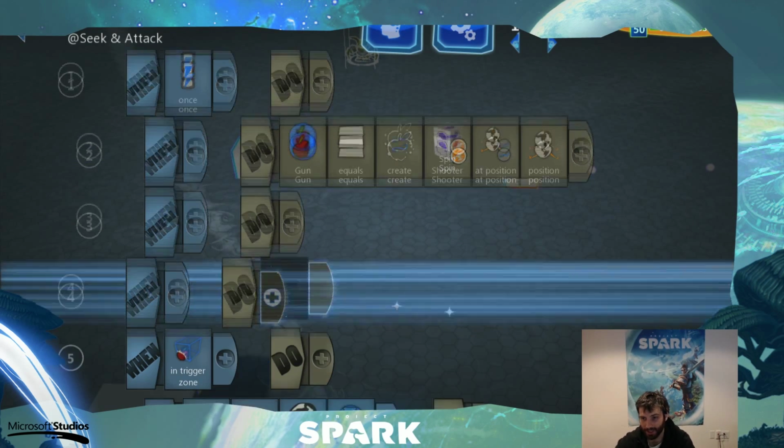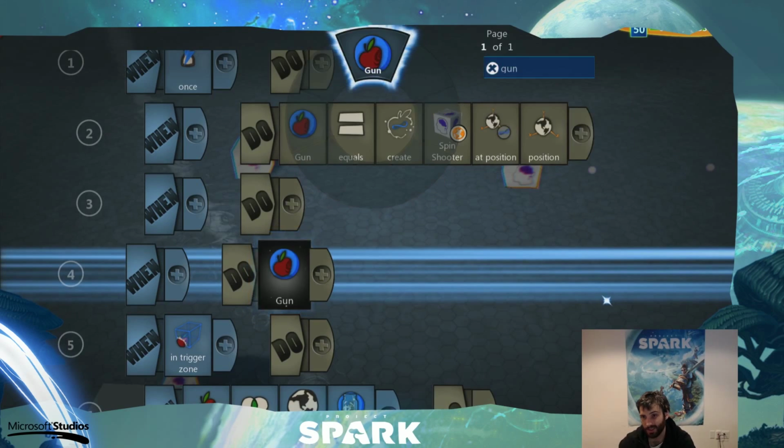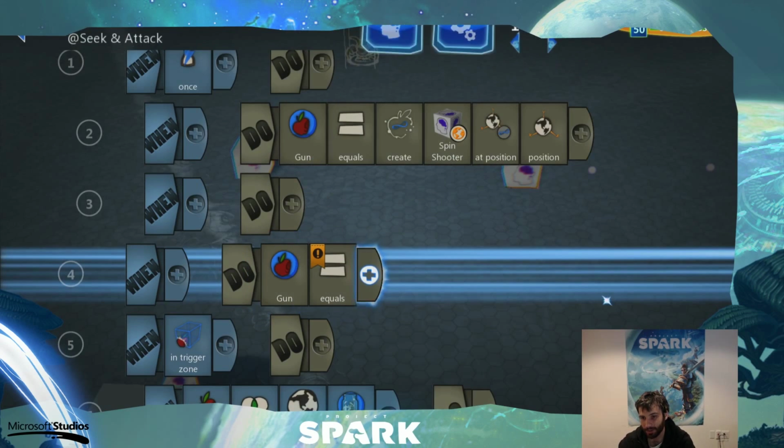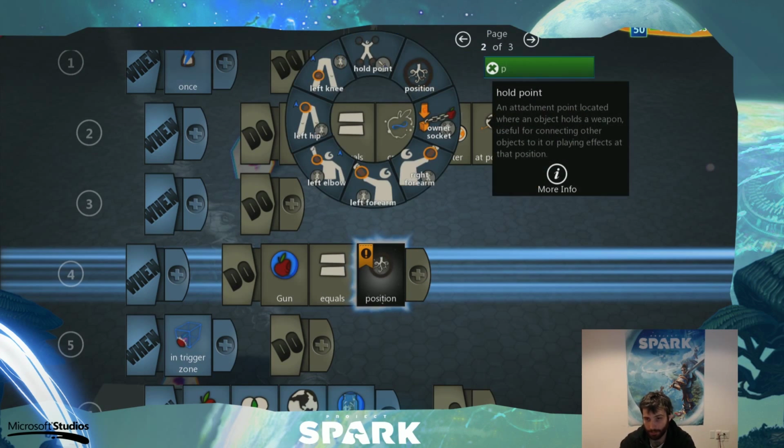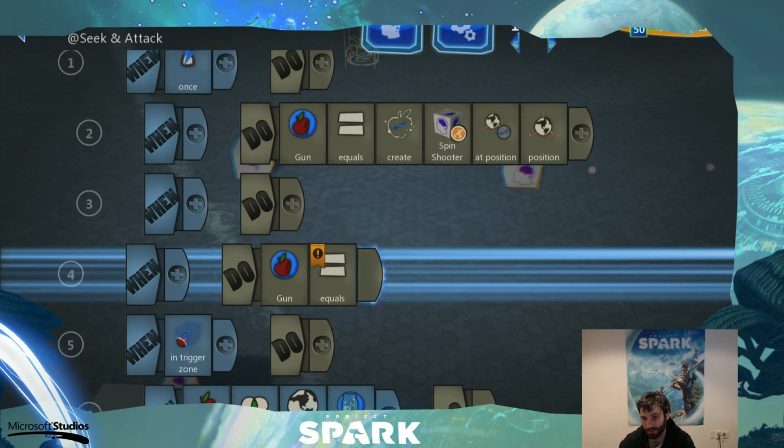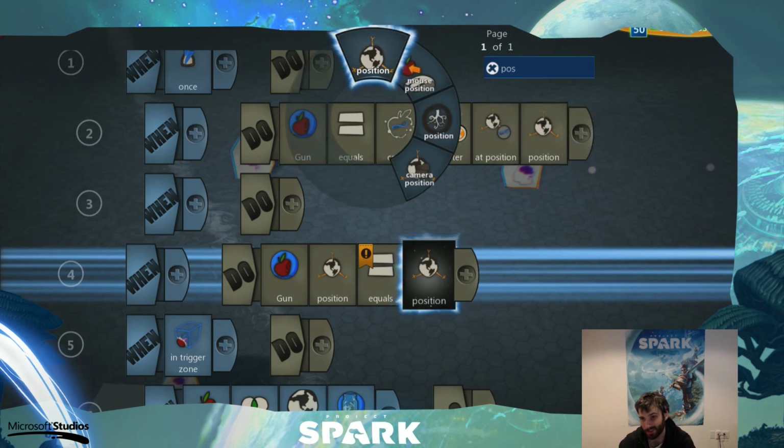Then make sure every frame gun equals position. Okay, wrong position. Okay, gun position equals position. There we go.